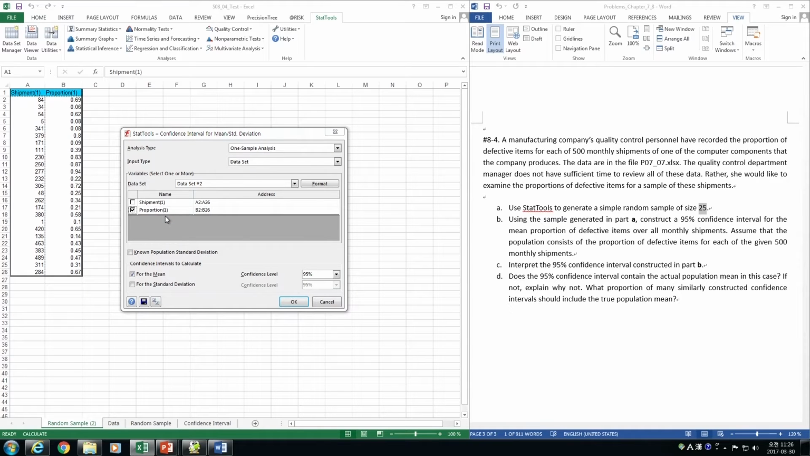And we want to make a confidence interval. We want to make a confidence interval for the mean value. You see there is an interesting box, which is known population standard deviation. If this is known, you need to check this box. But then what do you think would happen? If you check this box, probably they will use Z values, not T multiples, right?